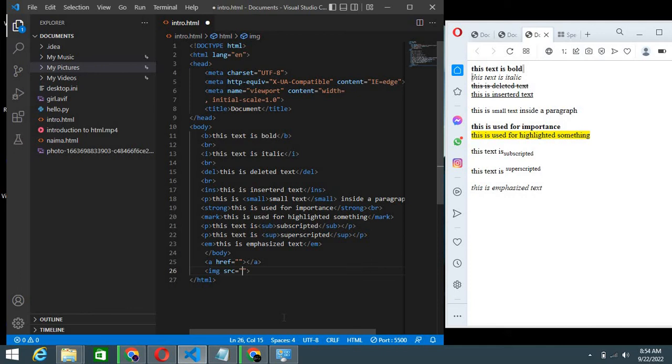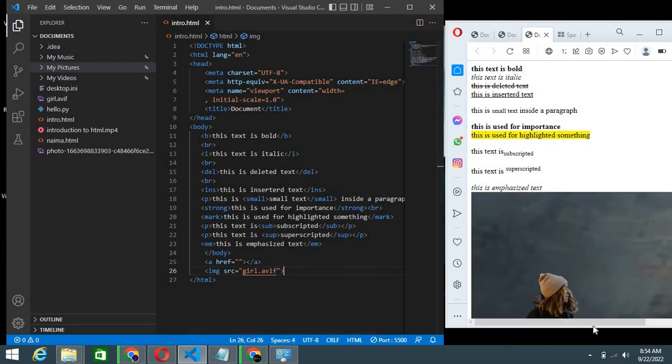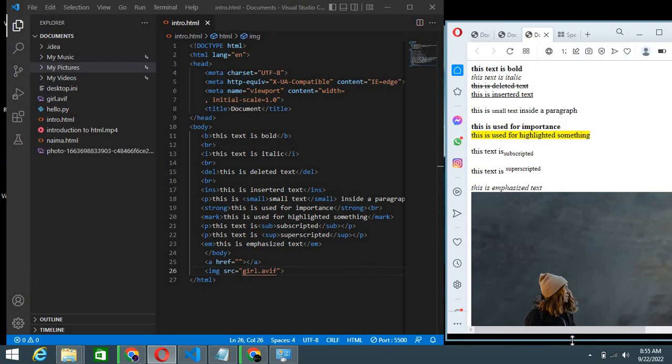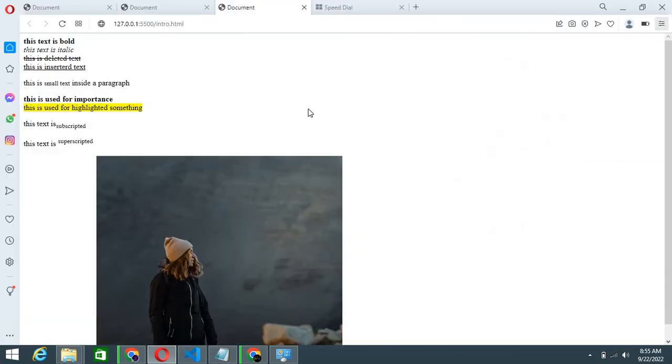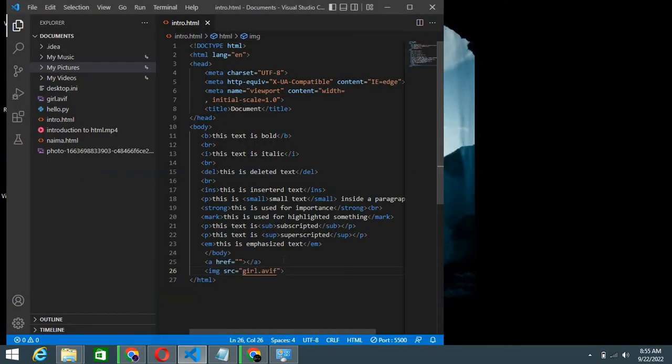Here you can put an image. I already have the image girl here. I will put this image here, girl.avif. Okay, so this is a relative image. I will tell you later about what is relative and what is external. So you can see, this picture appeared here. These are attributes which you can use inside the opening tag. They give extra information to your HTML element.